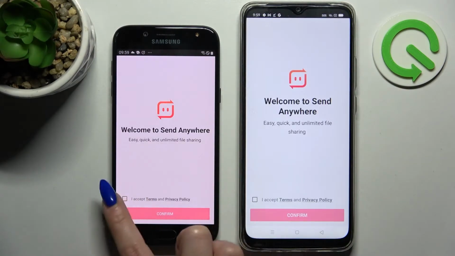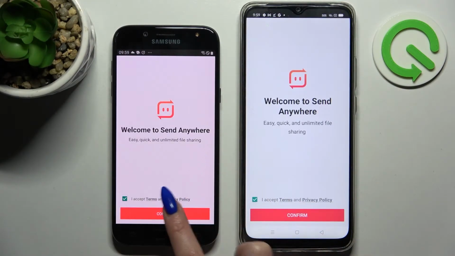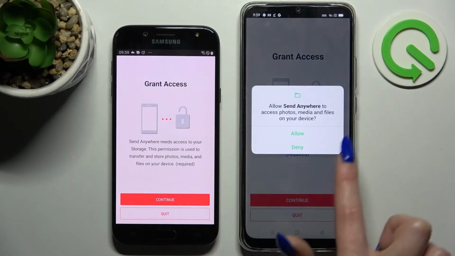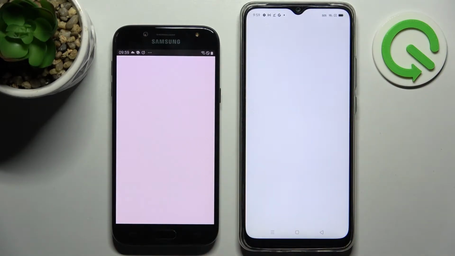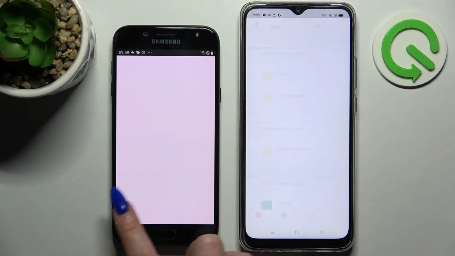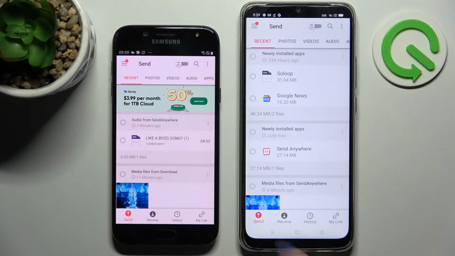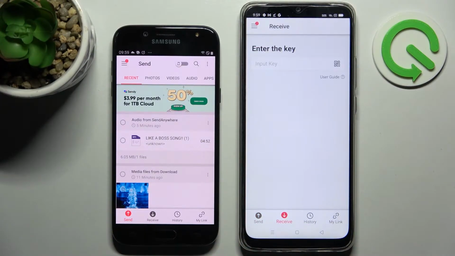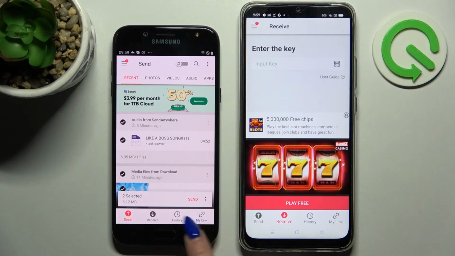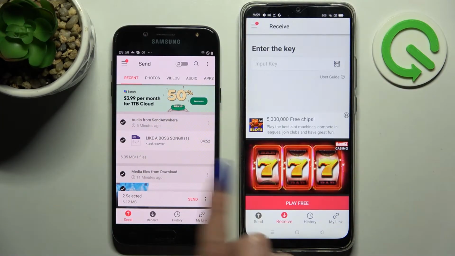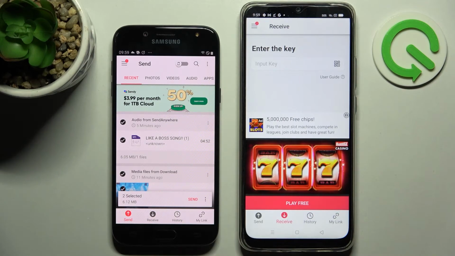Over here you need to select I accept, then confirm, continue and finally allow. Now select send on Samsung over here and receive on Oppo smartphone. Following that, tap on all of those dots and choose send. This way you will select all of those files and transfer them.